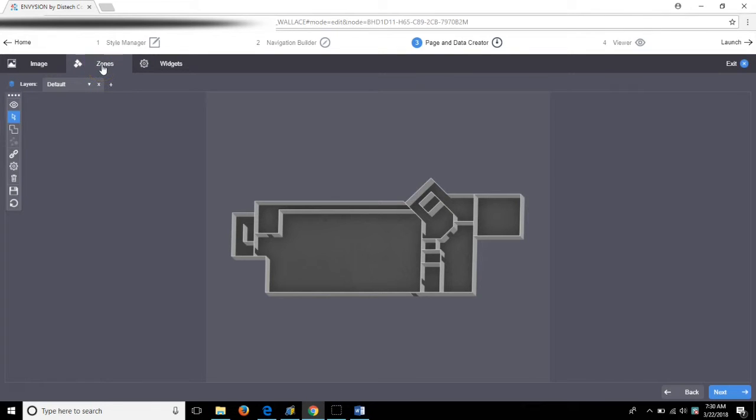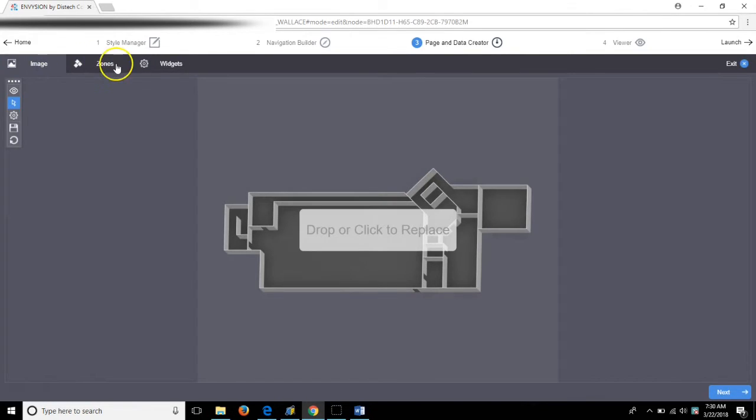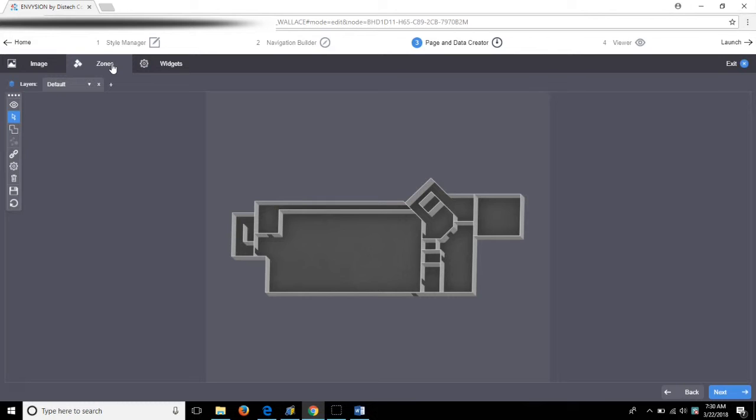Zones is the next layer here. We were in image, now we're in zones. And it gets a little tricky here in zones. Not only do you have these three layers across the top, but within zones there are layers. You can see this is a button here, Layer Manager, and there are tabs across the top.